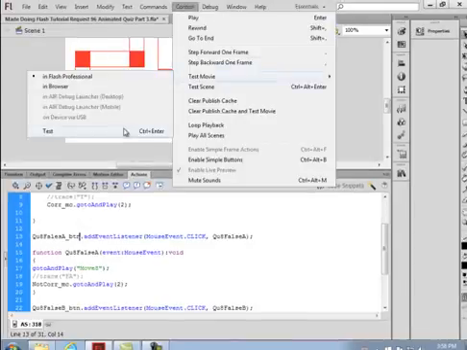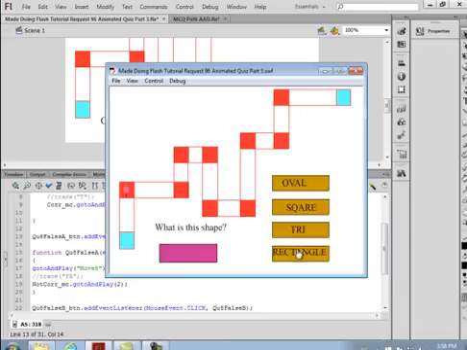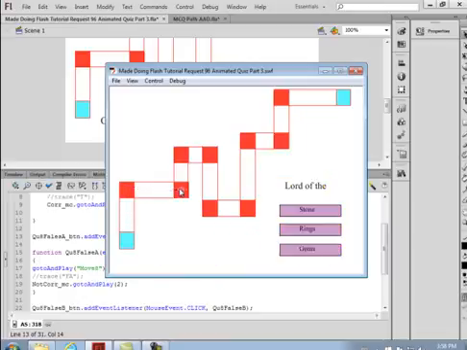Control, test, movie, test. See that? It's really strange when you cut and paste, you leave a space or something like that. We'll see. Correct answer puts me there and says it's correct. Correct answer puts me here.